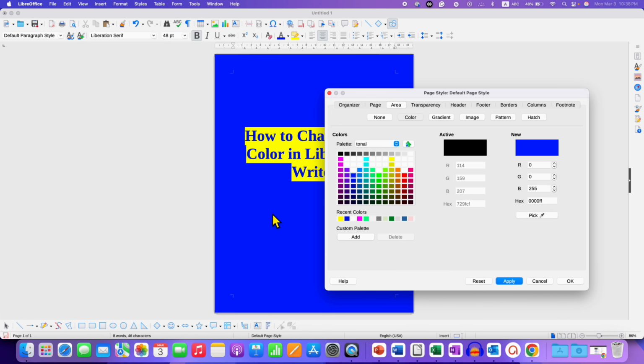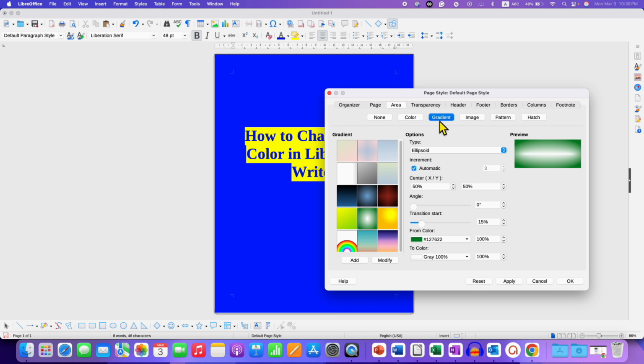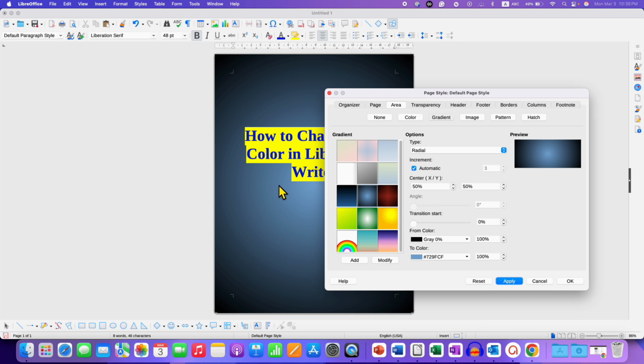To change the page background color, you can go to the gradient tab as well and select the gradient, for example this one, and then click on apply to apply the gradient to the LibreOffice Writer page.